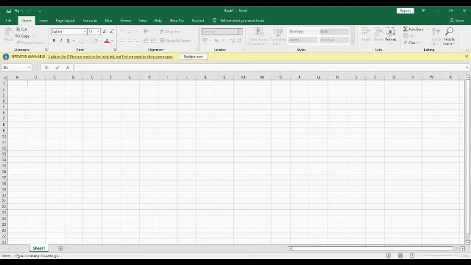In today's tutorial, we are going to learn how to make a timetable in MS Excel 2019 for secondary school. So here we go now.